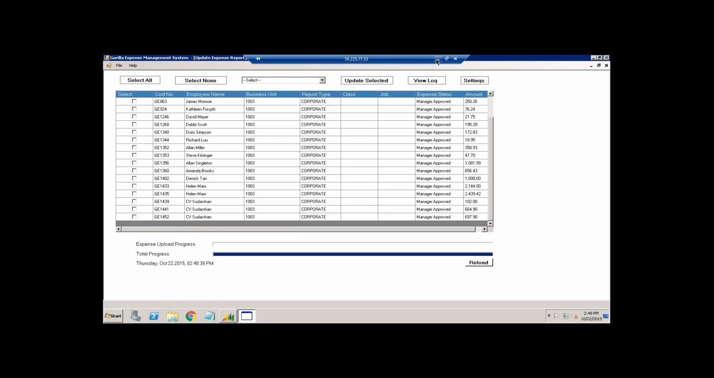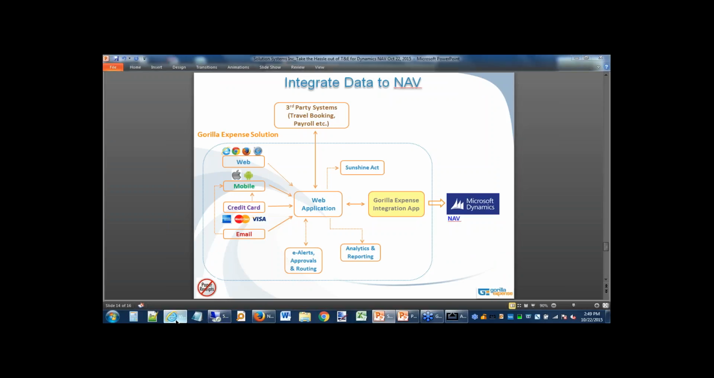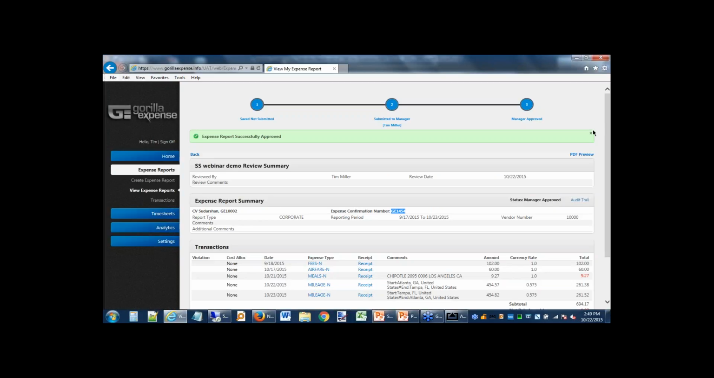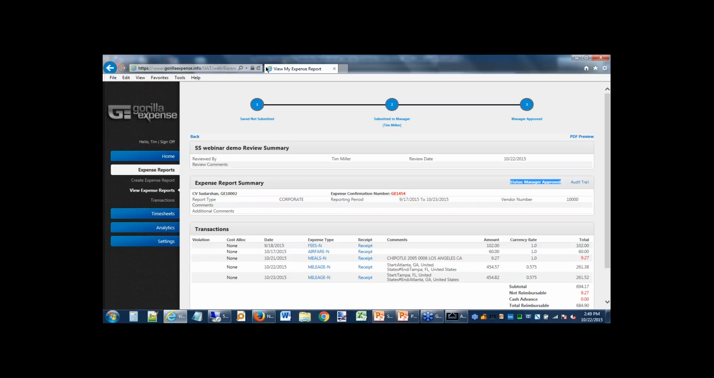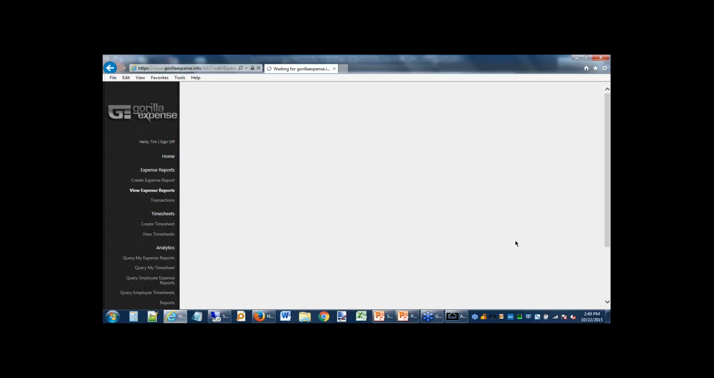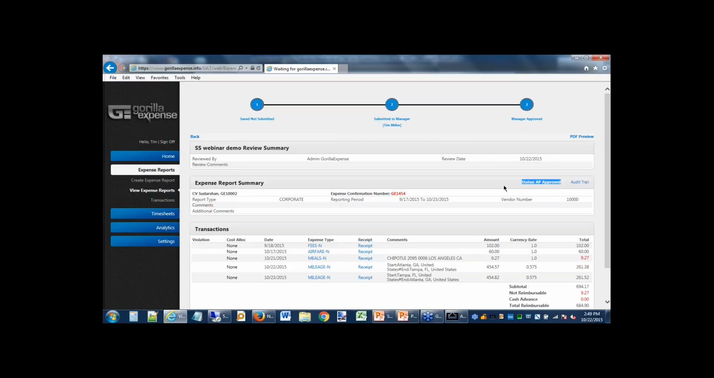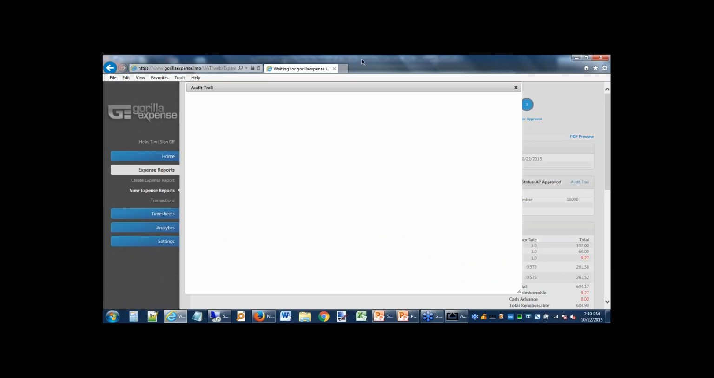Similarly, if I come back to the web application, and this was the last confirmation page we left, if I refresh this page, you see it still says manager approved. If I refresh this page, it'll now show me AP approved. And the Audit Trail, which is available to all the users in the system, provides a running summary of what's been going on with this expense report with a date and a timestamp of all the triggering events.